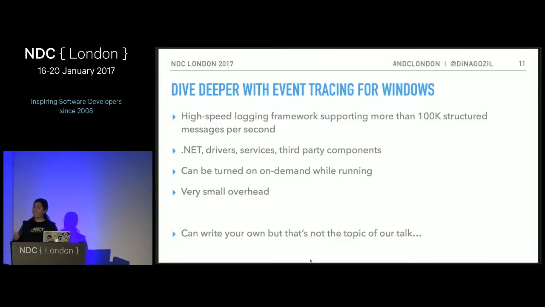Luckily for us, there's another tracing mechanism built in inside Windows, and that's ETW, Event Tracing for Windows. In a sense, it's very similar to performance counters in that it's all over the system. It can provide information from both user mode and kernel mode, from drivers, from services, from .NET, from the file system, networking, whatever you want. It's even inside third-party components like Chrome. It can also be turned on demand just by starting the right tool and analyzing that.